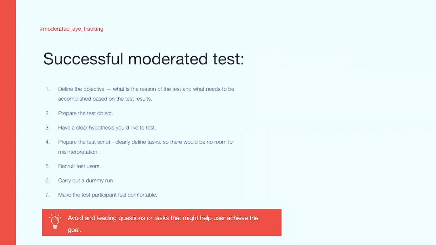A successful moderated test will be done in a specific way. We'll just discuss some points that will help you run a very good moderated test. It can be applicable not only for eye tracking but for other moderated tests too. Firstly, we need to define the objective. What is the reason why you're actually doing these tests? What will need to be accomplished based on the data? You cannot just run eye tracking tests randomly and hope that you will find something without any hypothesis. It's quite useless.